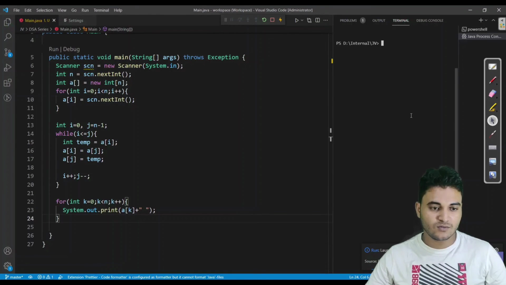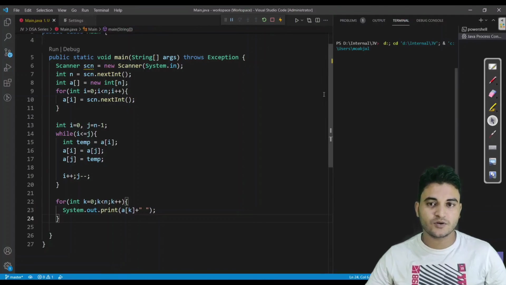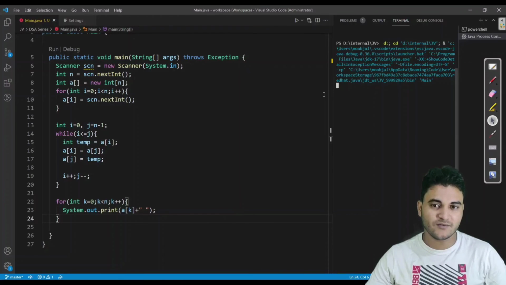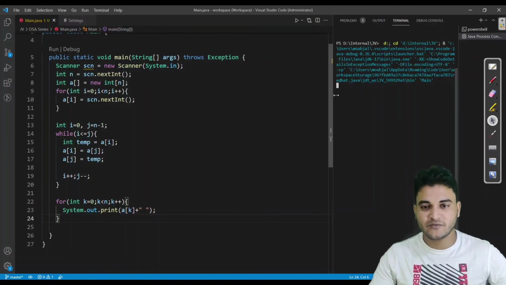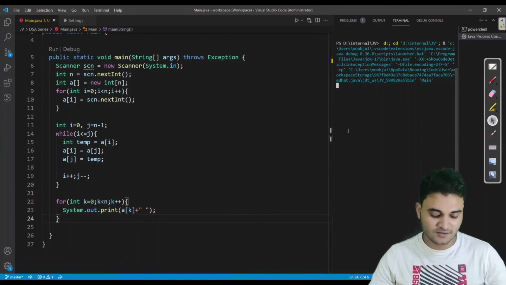So let us execute this, whether we are going to get the output or not. This was a very simple program actually, but many people find this tricky. In the case where we do not have to use extra space, many people find this difficult. So that's why I have explained this.